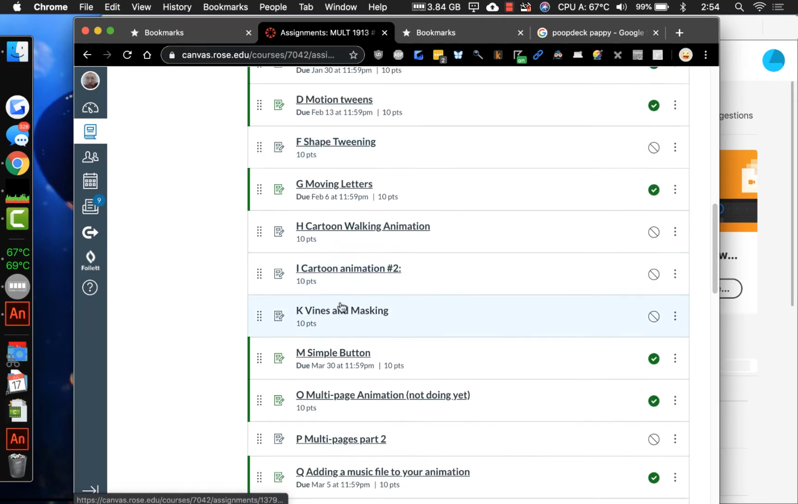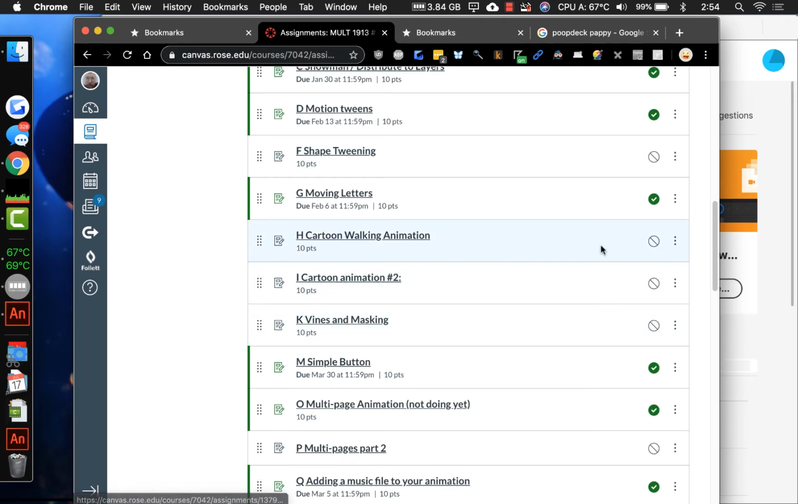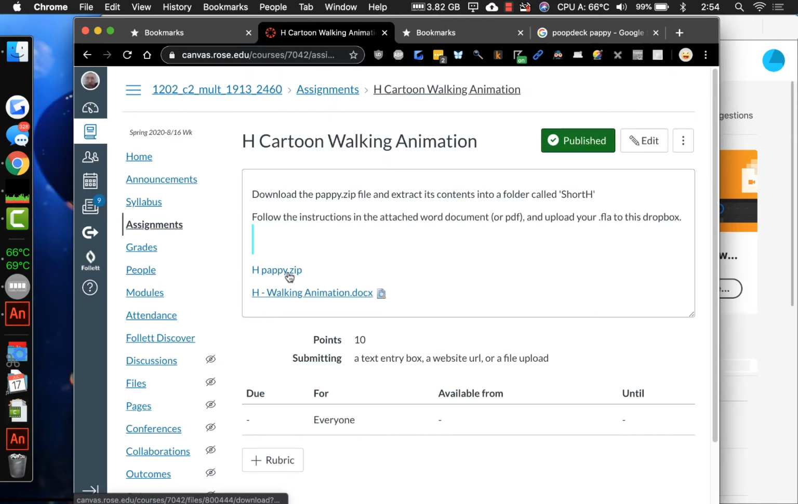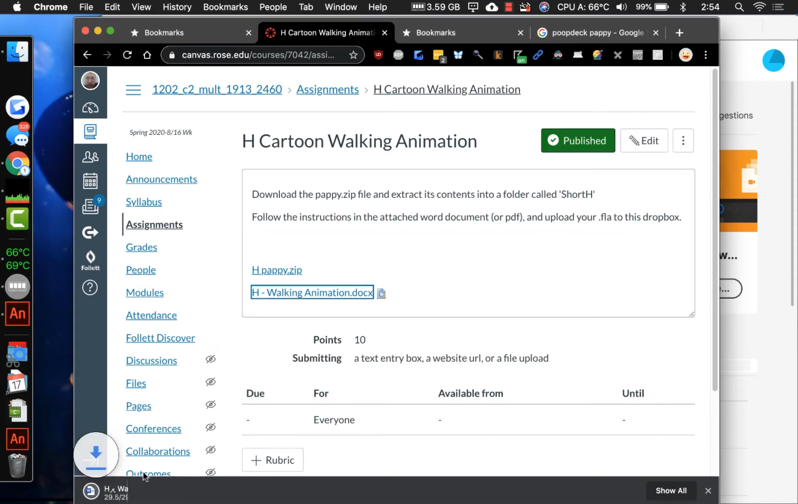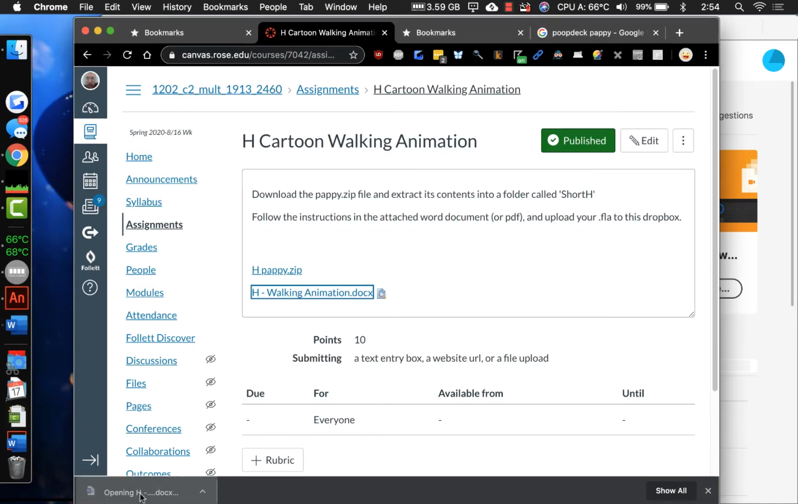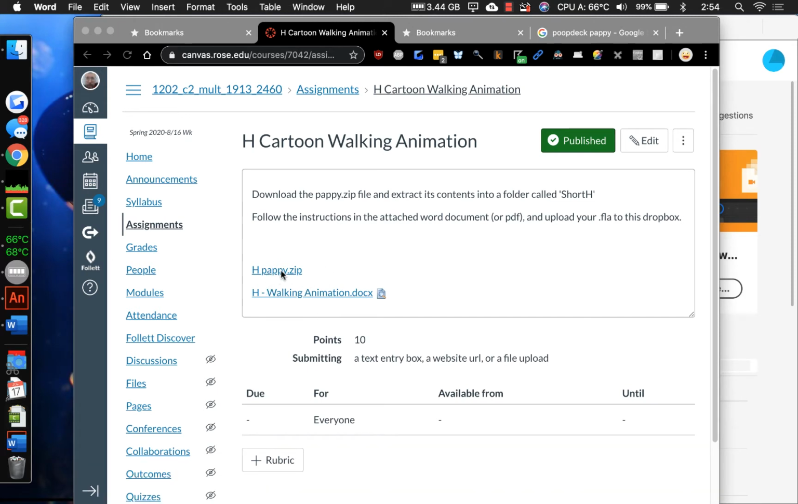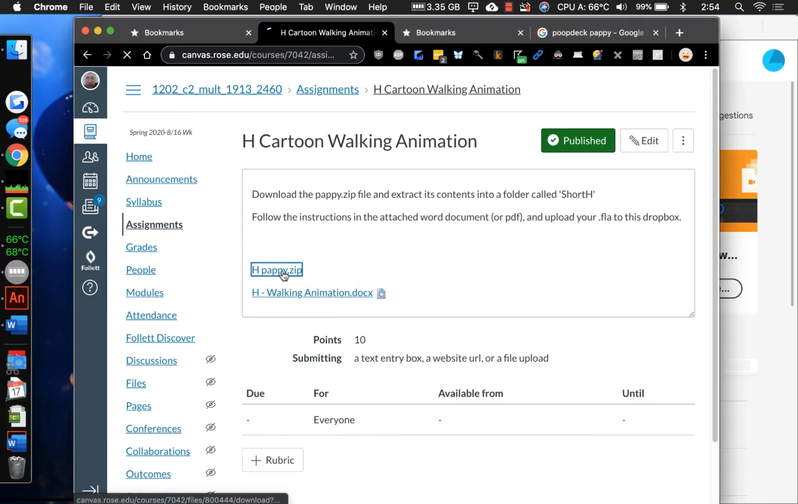We are going to do cartoon walking animation. Now there's a zip file in here that we're going to have to extract in order to use the frames. And of course we have the document here as well. Let's open up the document. Let's extract the zip file.